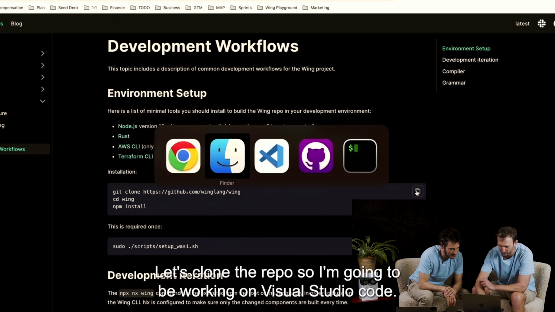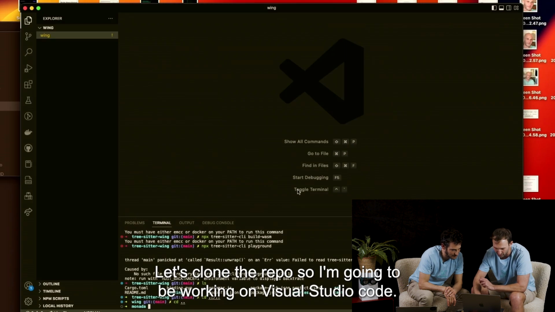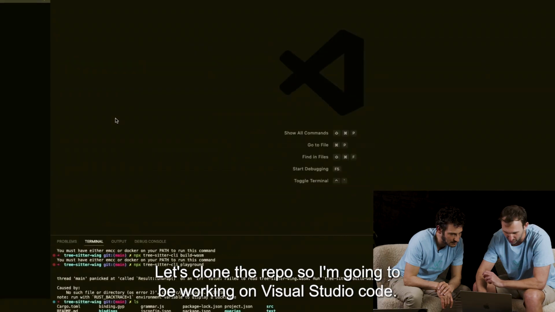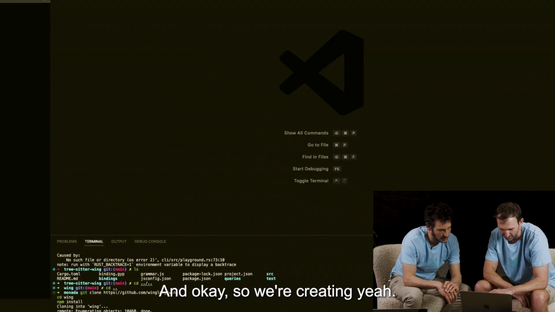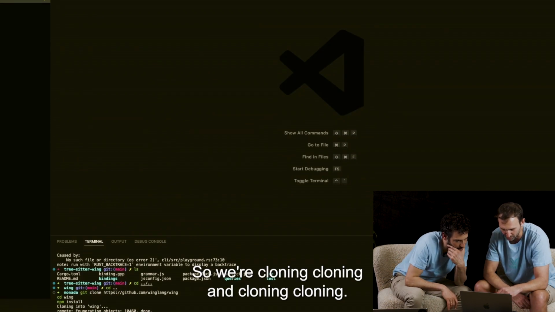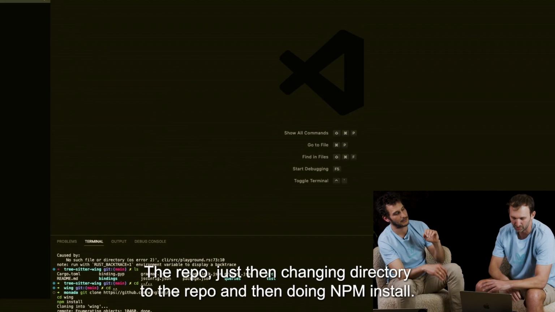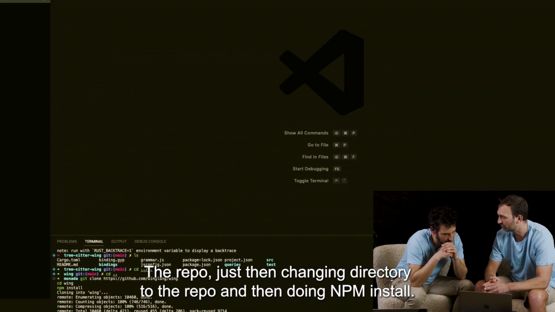Let's clone the repo. I'm going to be working in Visual Studio Code. So we're just cloning the repo, then changing directory to the repo, and then doing npm install.